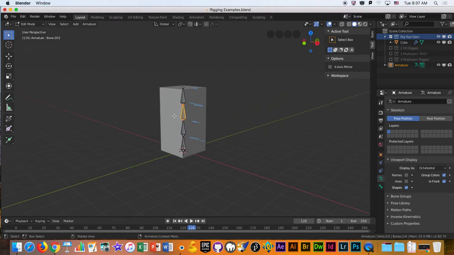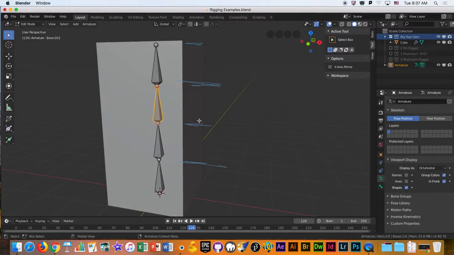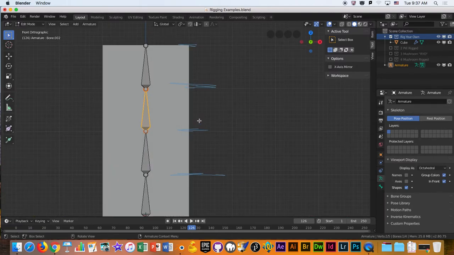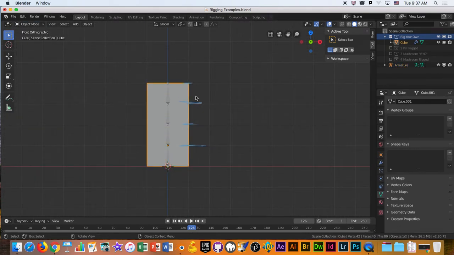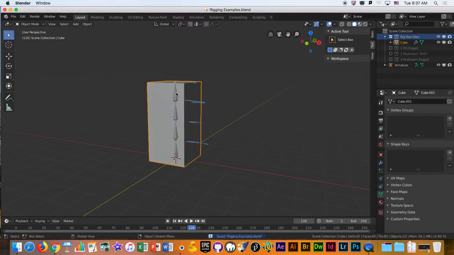So after I have these 4 bones laid out the way I want them, I can just go back into object mode. And I'm going to save. Now, parenting, that's what we're going to do. The way to have a mesh be controlled by a set of bones is pretty easy. You just parent them. And then it gives you a set of options.